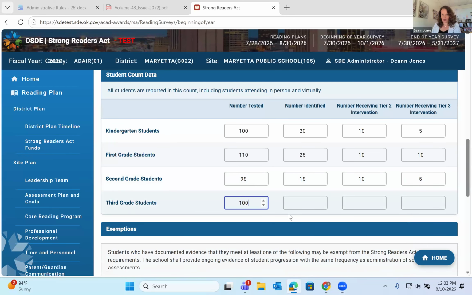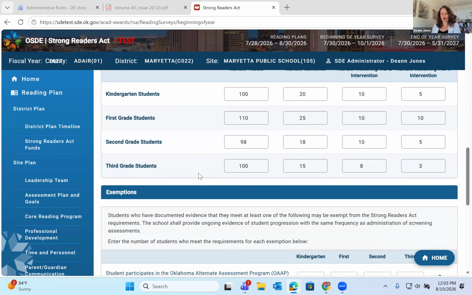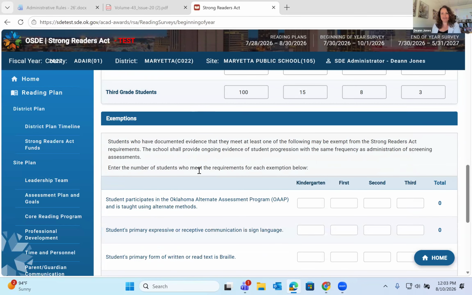And lastly, our third graders. I'm saying that I tested 115, and 8 were identified, with 8 receiving Tier 2 interventions and 3 receiving Tier 3. So that is all for that section. And now I'm moving to the exemptions section.